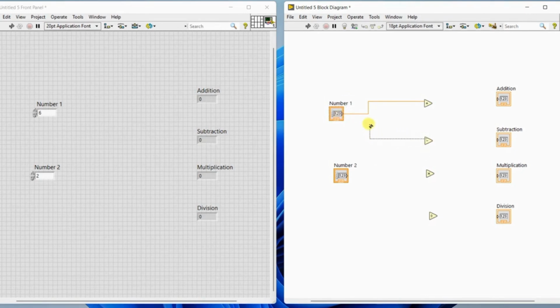Whenever we have any line which is not supported, we have to press Ctrl B. So whatever broken lines we have, with the red cross, are going to be removed. Again we'll make the connection.